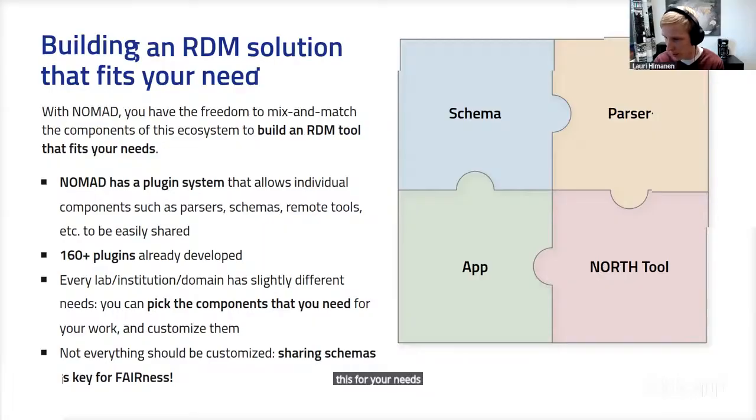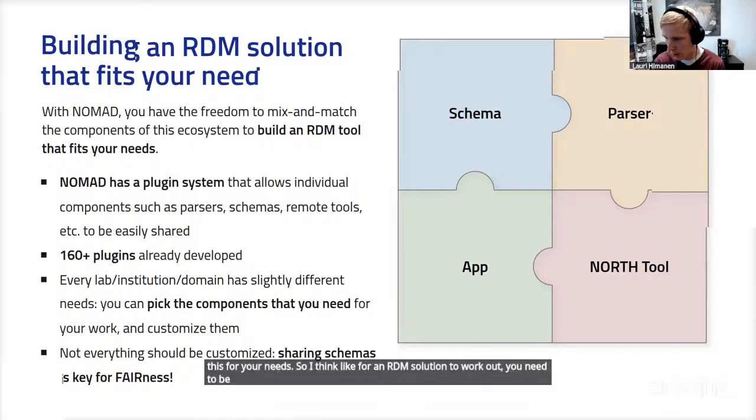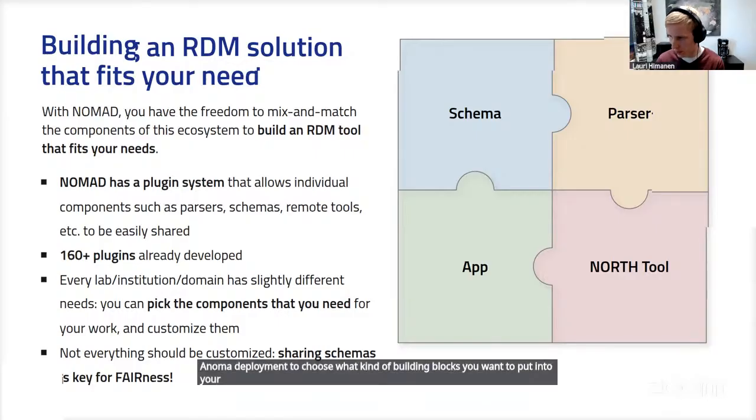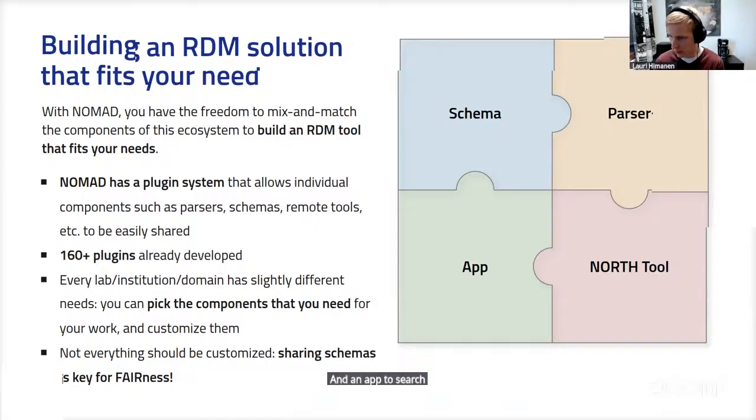I think for an RDM solution to work out, you need to be able to customize it to your needs, and this is what we want to do with Nomad. So we have this extensive plugin system that allows a Nomad deployment to choose what kind of building blocks you want to put into your deployment. You might combine a schema and then a parser that fills data into the schema. You might add a Jupyter tool to analyze it and an app to search it, but all of this is up to you. And we have already more than 160 plugins developed.